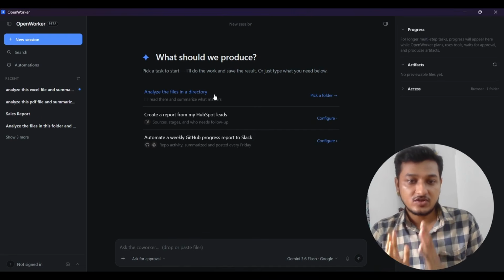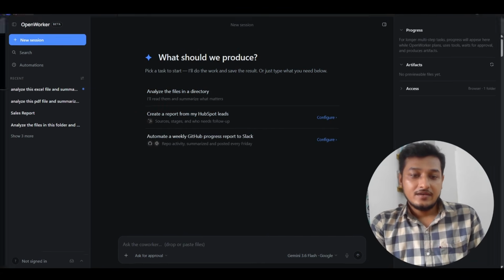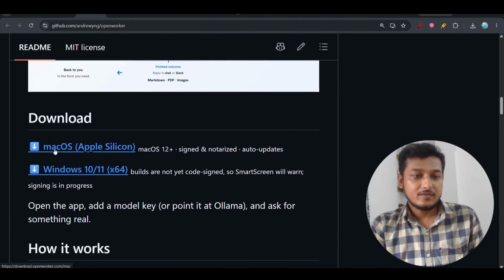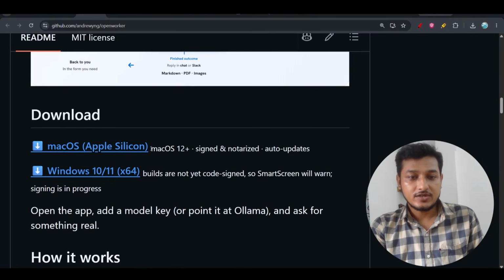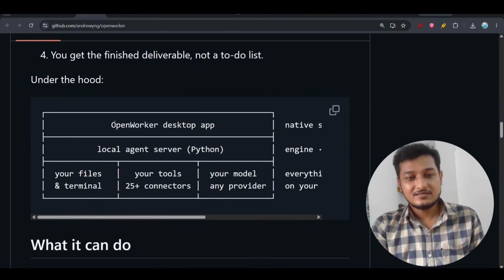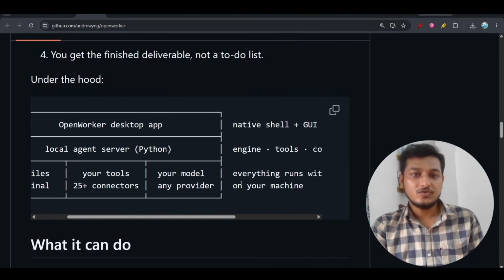OpenWorker X desktop agent is actually really great, and you can configure Slack, GitHub, all of this, and you can check. And it is completely open source. Here you see for Windows and for Mac they have given this download option. I have Windows, that's why I have downloaded this Windows version. And how it works, it has given the same thing: a local agent server, your files, terminal, your tools, your model, any provider will work together.